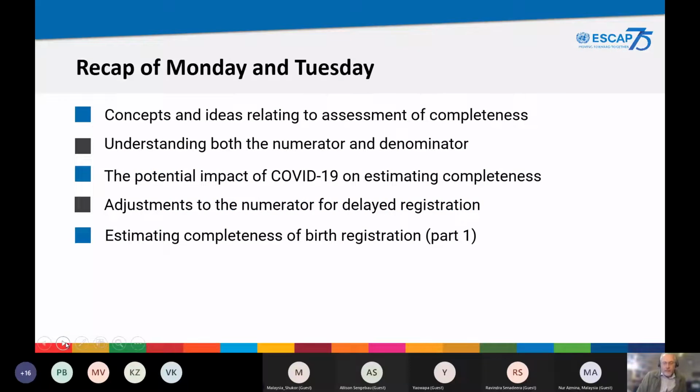Just to give you a recap of where we've been on this journey so far, we had instructional sessions on Monday and Tuesday, and we covered concepts and ideas relating to assessment of completeness, understanding both the numerator and denominator. As is increasingly clear to you, I hope now, even though the idea of measuring completeness is relatively simple, the devil lies in the detail of how one actually works with those numerators and denominators.